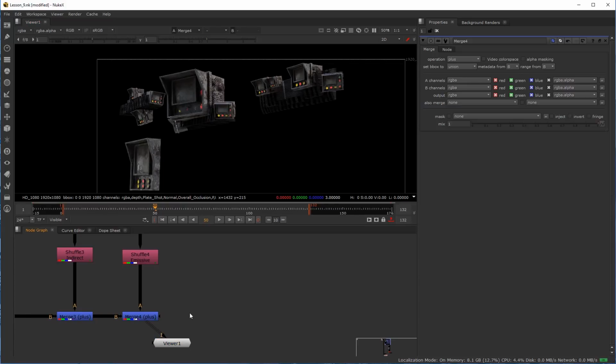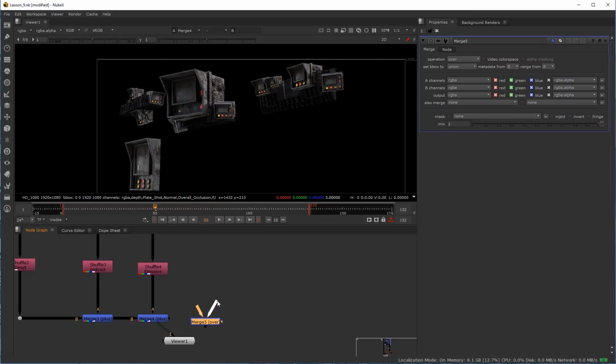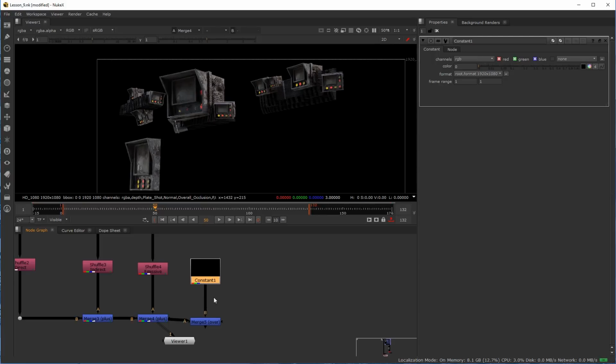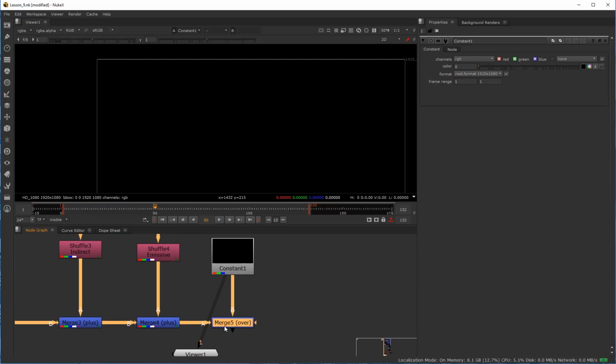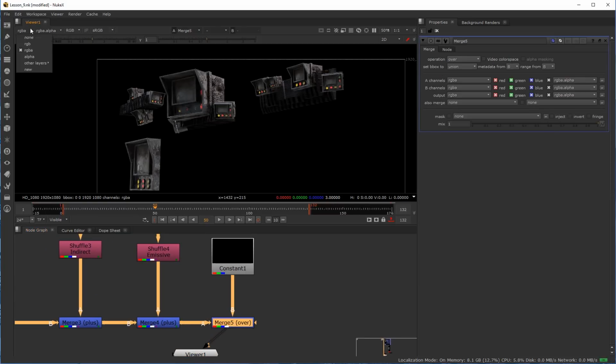It's only if we come in here, for instance, if I hit M for merge, put this as the A input, and then I'll make a constant, make that the B input. The constant obviously has no passes, and because it's the B side, gets the favor. If I put my viewer to the merge node, we have lost all that data that we had before.